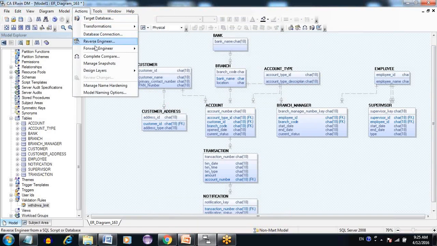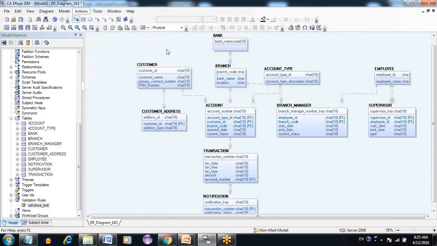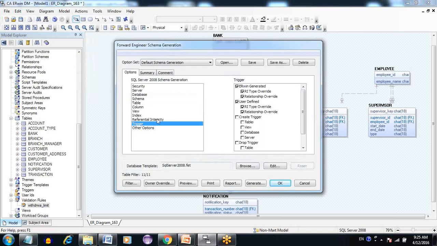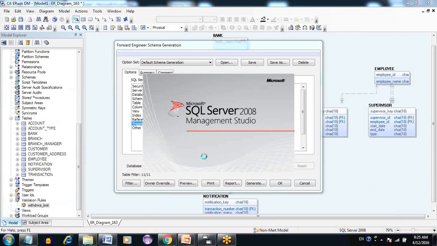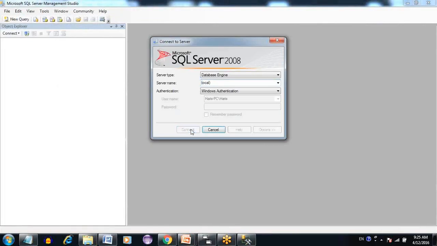Go to action, forward engineer, schema. Here there will be some Erwin generated triggers I want to turn off. Then what I will do, I will open SQL Server. Now I will do forward engineering and create the schema in the database, and then we will stop the class. Okay, I'm just opening the SQL Server.